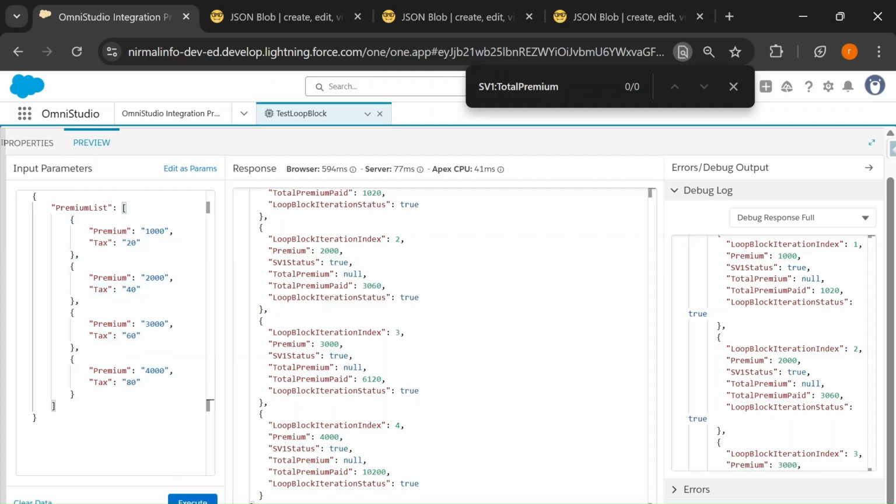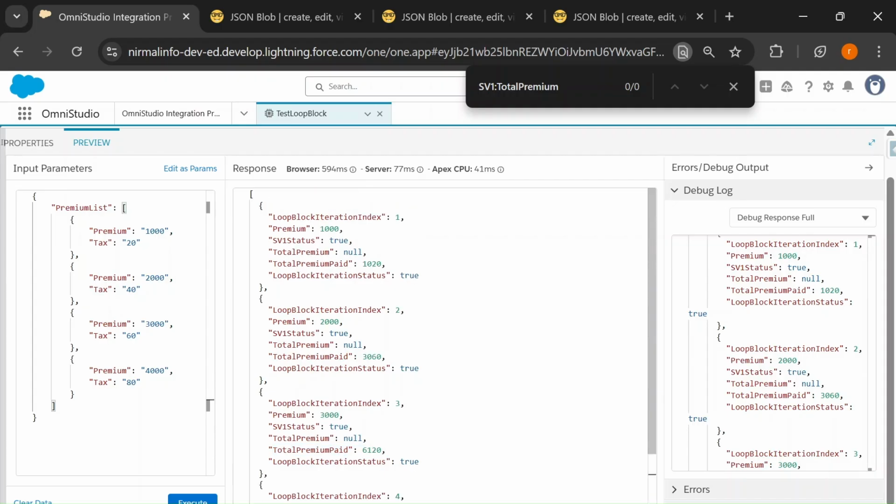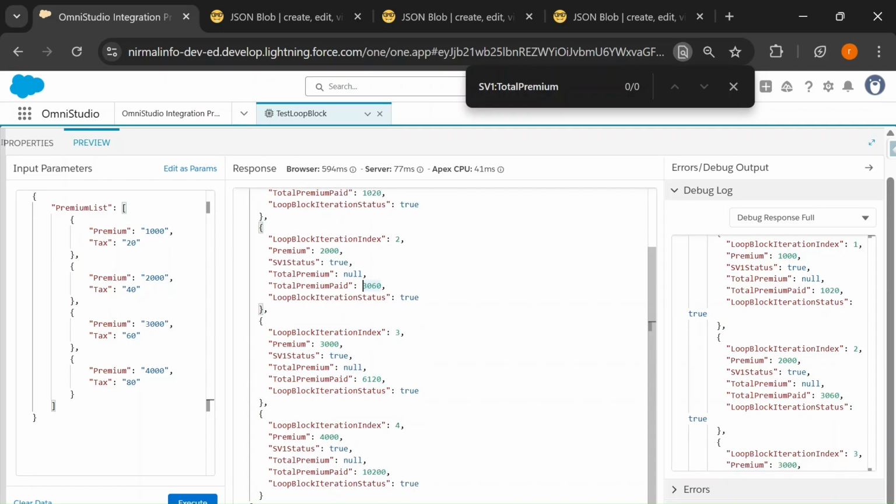If we do the addition of this, 1 plus 2 plus 3 plus 4,000, and the addition of this, it should come as 10,200. 2 plus 1 is 3, plus 3 is 6, 6 plus 4 is 10,000, and the remaining addition is 200. So it's showing the final value in the last iteration, because iteration by iteration it's increasing. For the first iteration it's 1020 only. Second iteration, previous 1020 plus 2040, it's showing 3060. You can do this calculation and verify.